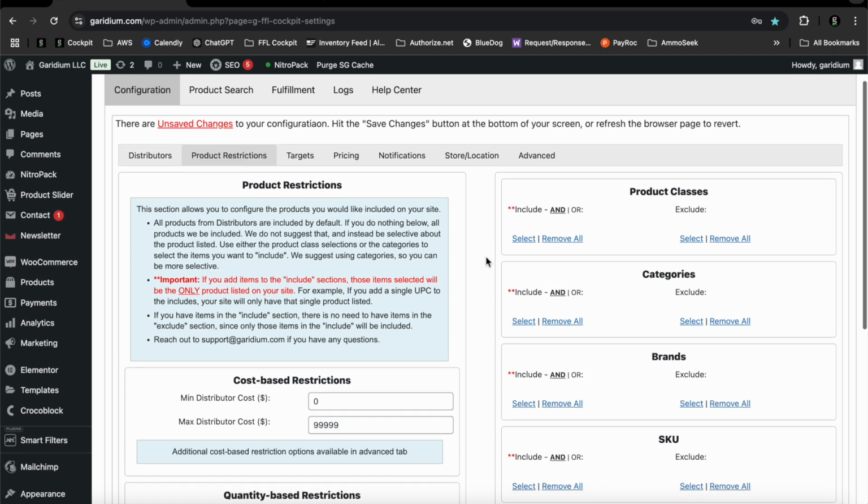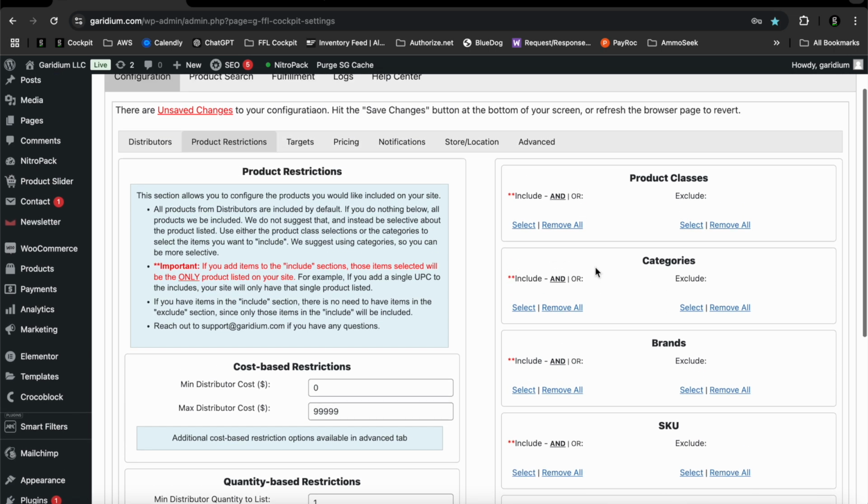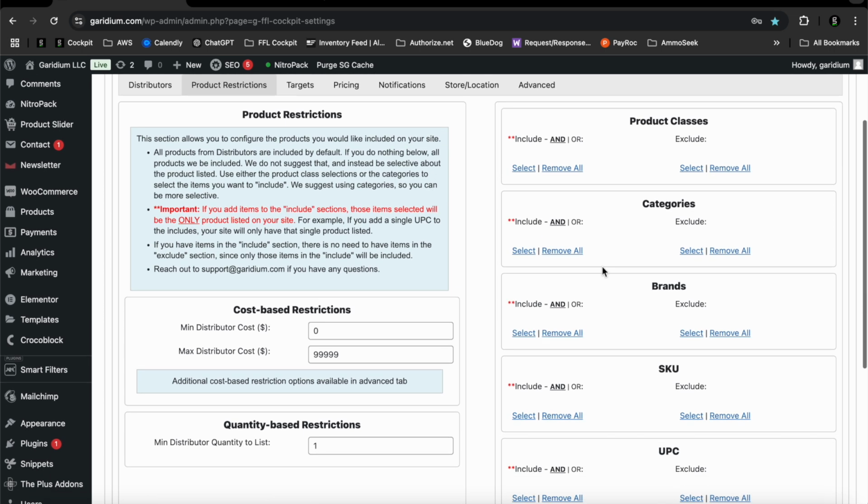So that's why we have product restrictions. It allows you to fine-tune things that you want to include on your site or things that you want to exclude on your site. So again, leaving these filters blank means there are no filters, all products are flowing through. But if you wanted to include specific products or types of products, say you're a fishing store or a store just focused on ammunition or just focused on firearms, that's where you can use these filters to make those changes happen.